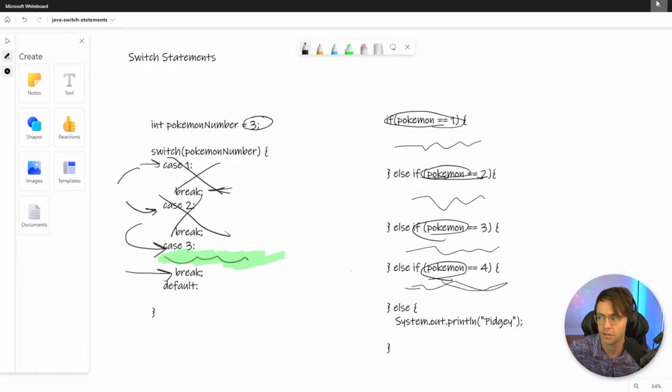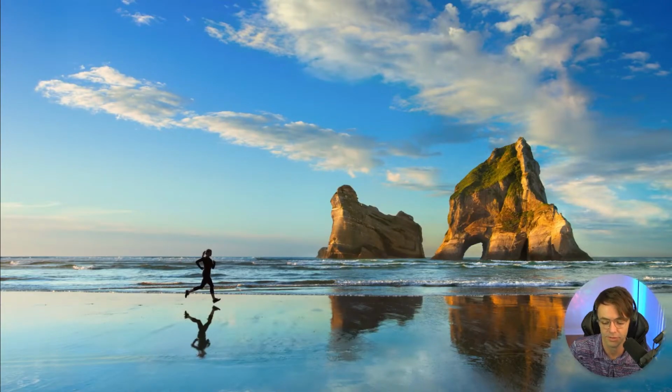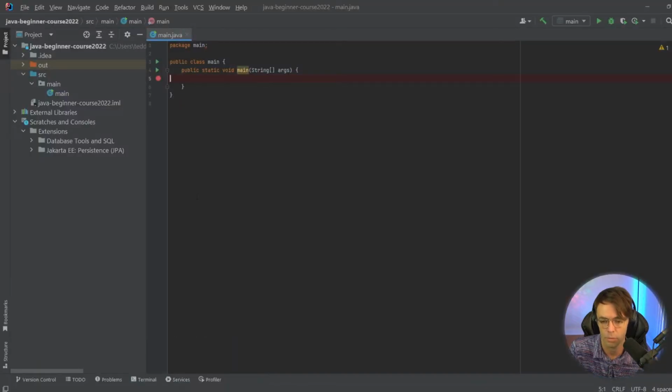Let's go ahead and actually go into IntelliJ, and we are going to start working on our very first switch statement. So what I'm going to do up here is go int, Pokemon number, and just assign it some random number up here.